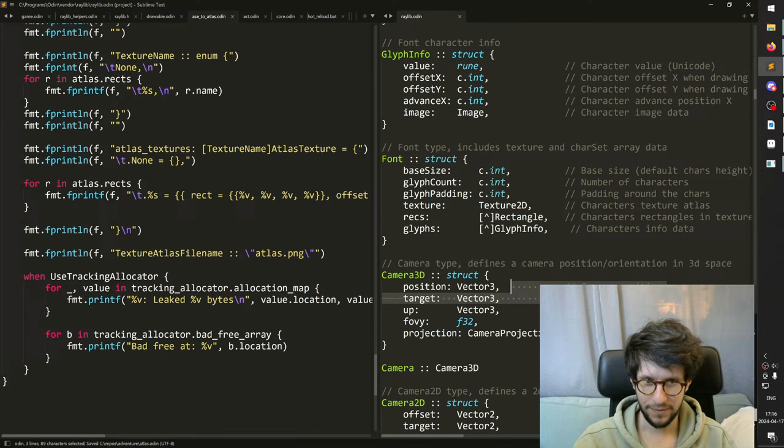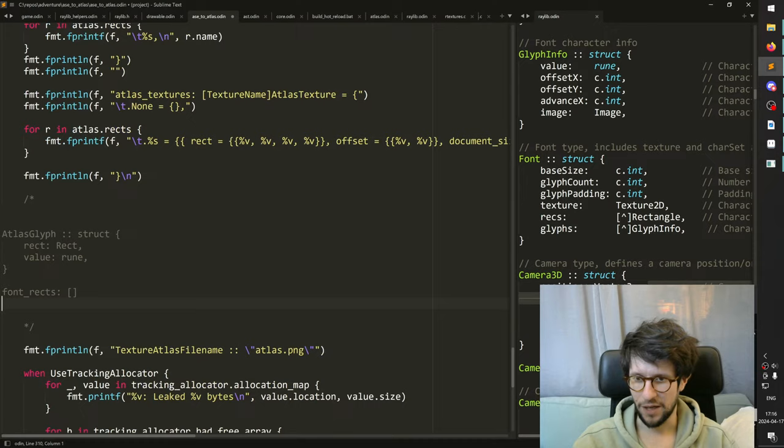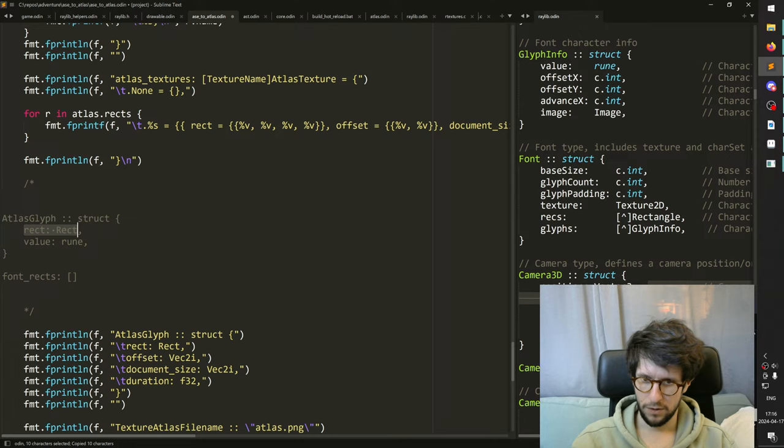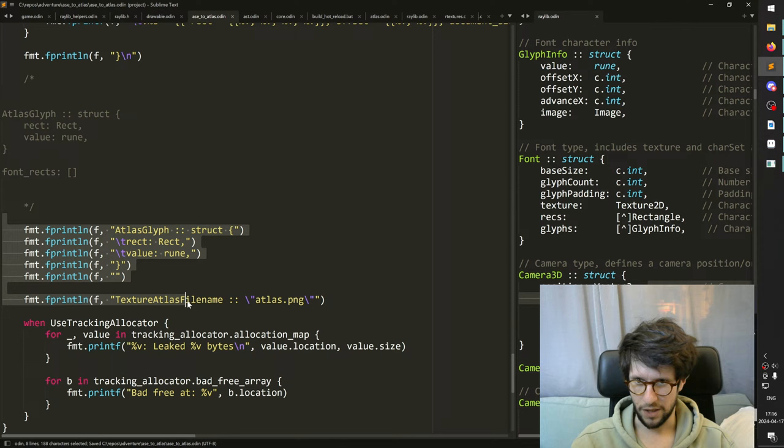So let's take my little design and go here, and I will just put it in a comment here. Yeah, I should probably have some better way to generate code. This is how I currently do it. It's very brute force. So I need an atlas glyph. That's a struct. It's a rect, and then it doesn't need these two things. So then I would print out the definition of my struct into the file.